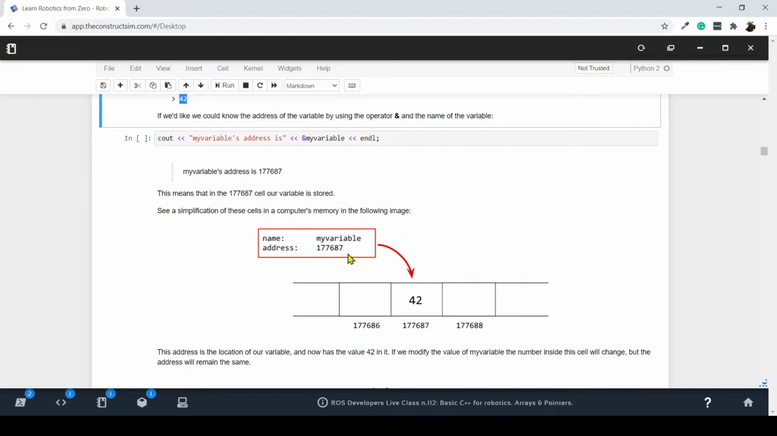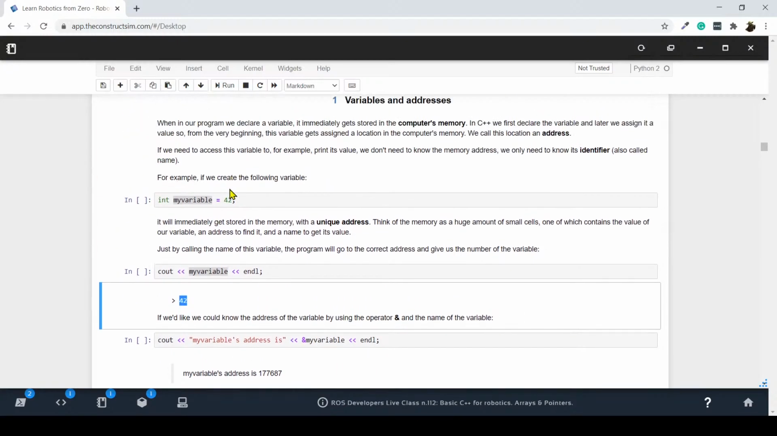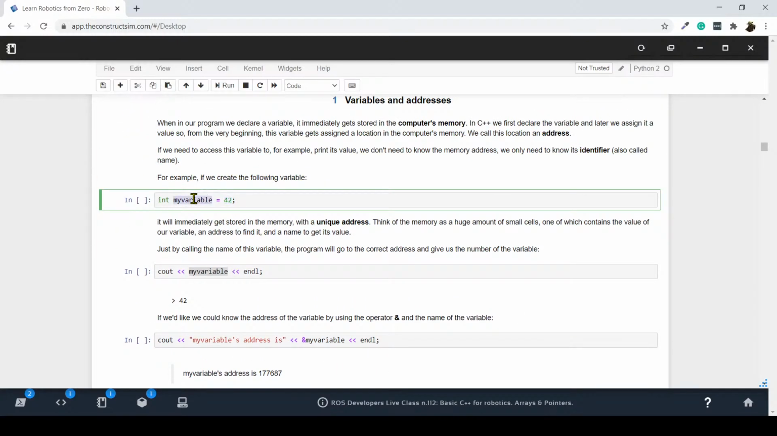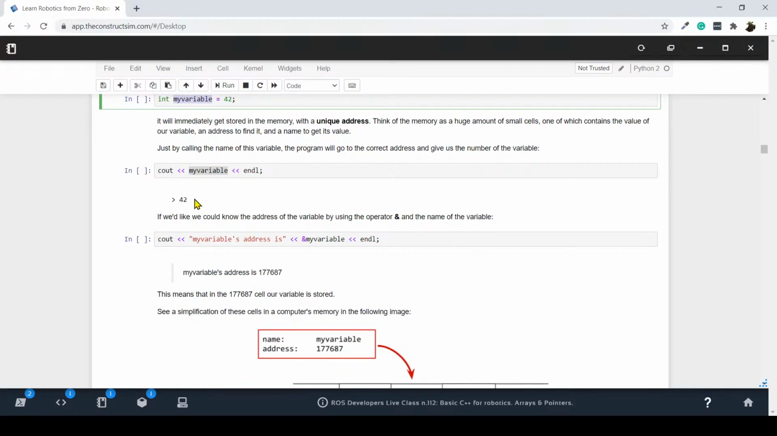Then this variable also has a name, which in this case is my variable. And finally, it also has a value. It contains a value, which in this case is 42. It's the value we have assigned to our variable. Yes, does it make sense?